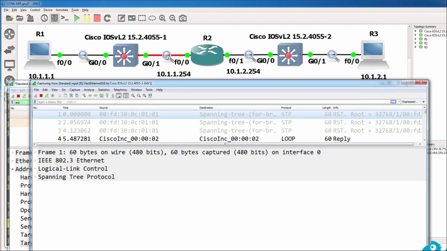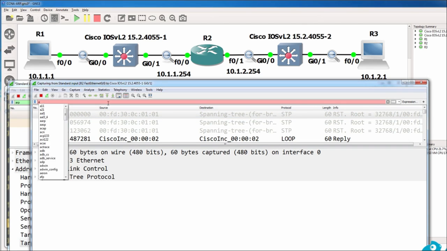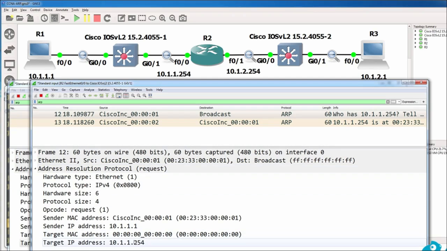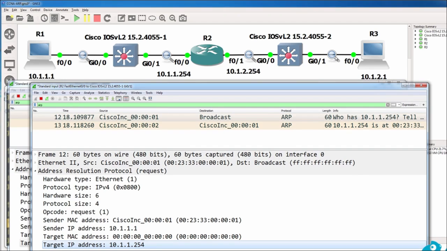So this is the link here. And if we filter for ARP, notice the ARP request is for the MAC address of router 2, not the MAC address of router 3. When traffic is sent from one subnet to another subnet, the traffic needs to go via the default gateway. So the local PC or router is going to ARP for its default gateway's MAC address. Hence, the ARP shown over here is for router 1 ARPing for router 2's MAC address.